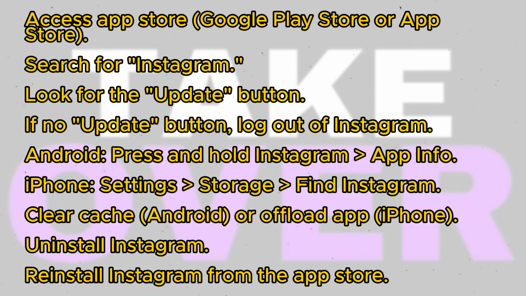In the search bar, type Instagram, and look for the Update button next to the Instagram app. If it only shows Uninstall and Open, your app is already updated. However, if there's no Update button and your Instagram is not up to date, there's an alternative method.